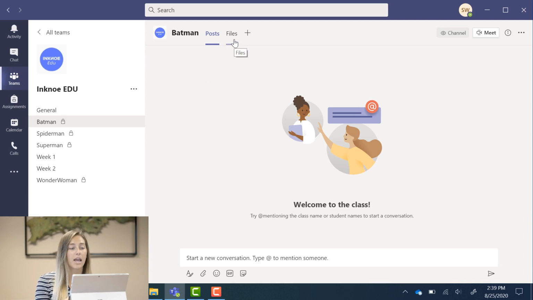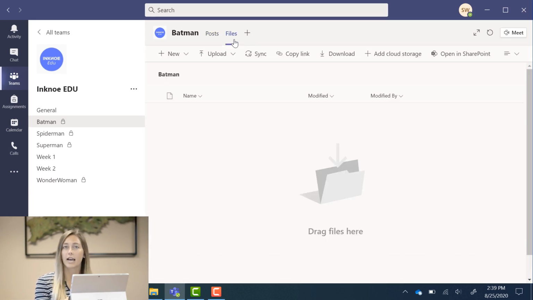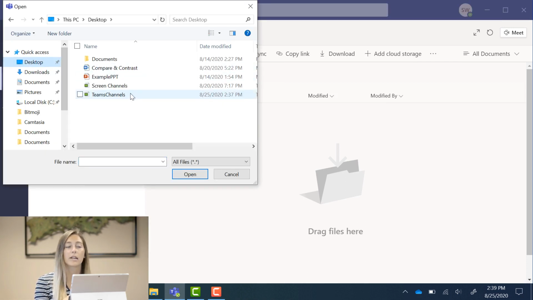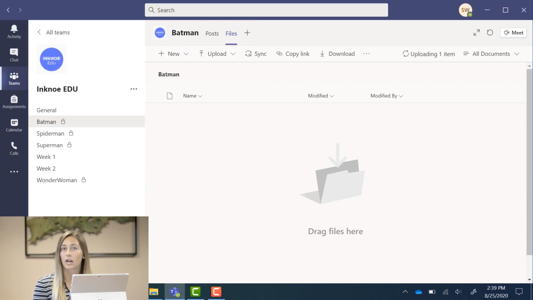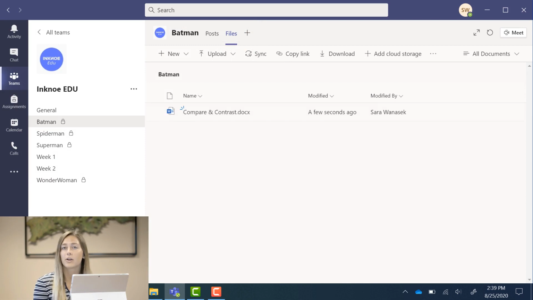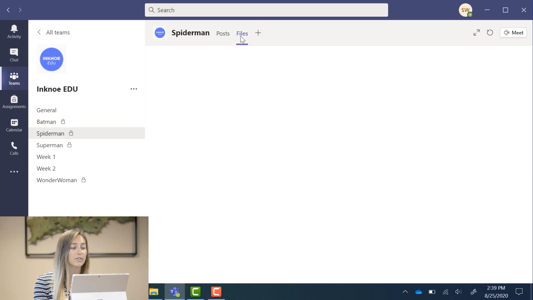At the top, you can click on the Files pivot. And here you'll see that I don't have any documents uploaded yet, but to do so, we have a couple of different options. You can create one new right here, or you can upload one. So I'm going to upload a compare and contrast document that I have for my students to work on later when we discuss the similarities and differences of different legends. So I'm going to upload it to each one of my channels.